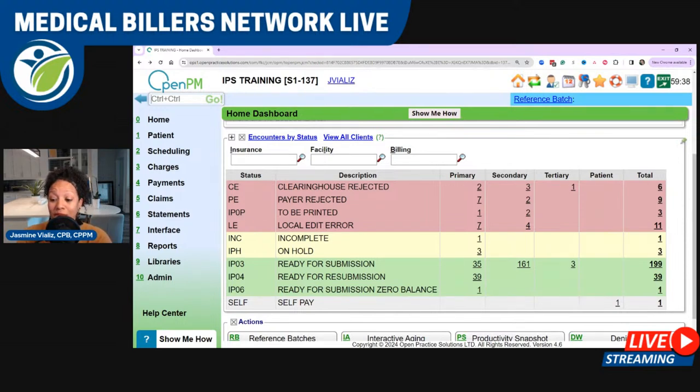Sometimes that happens, and when it does, you can often set up a custom edit with your clearinghouse. So that is what this type of local area edit might be. It's like, we're holding this back for you because you told us to.